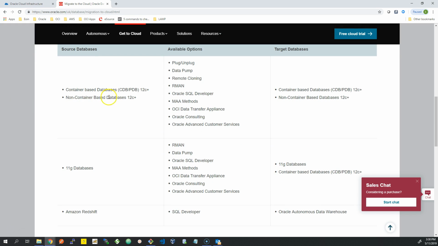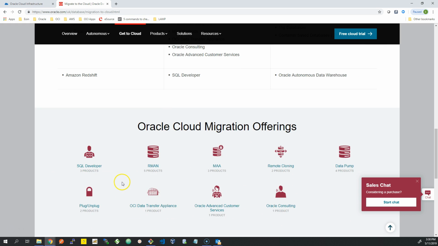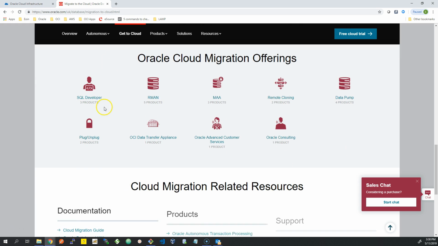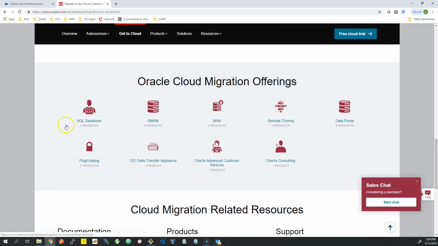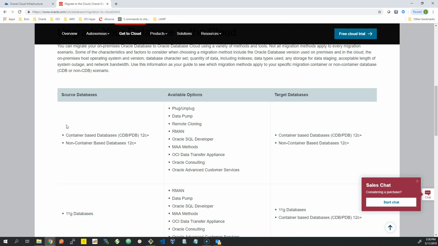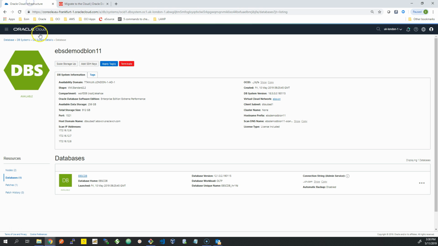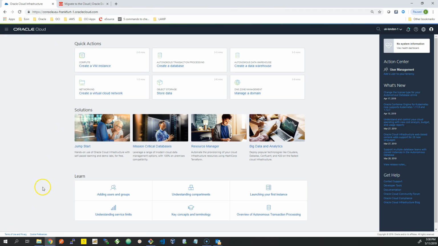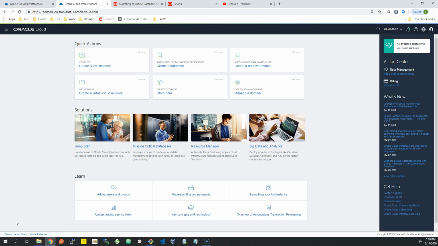But I always say the biggest thing about migrations is the data migration. There are some ways to migrate your Oracle database to the cloud, such as plug, unplug, and data lift and shift. I'm more than happy to go through that if you wish. But this is just an example of the infrastructure automation of eBusiness Suite on Oracle Cloud.